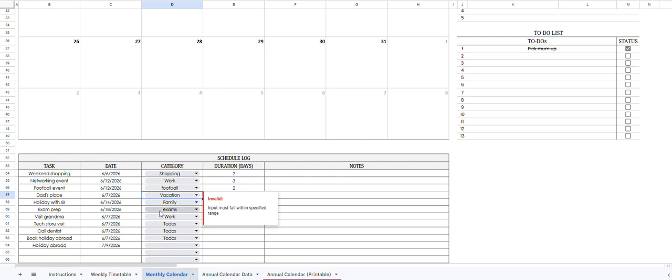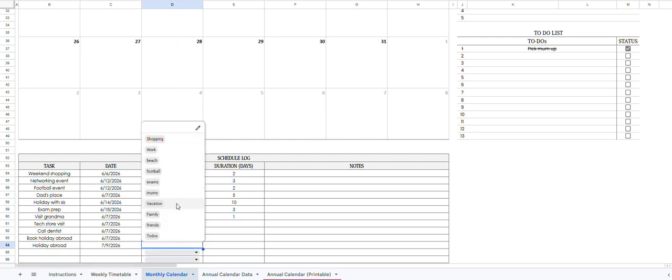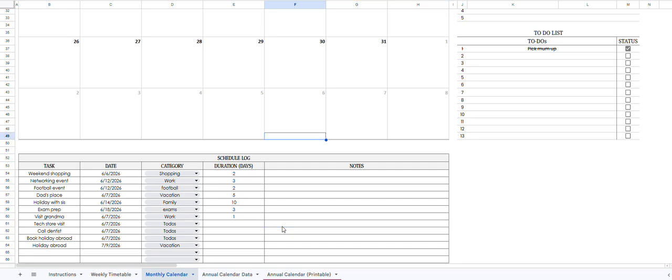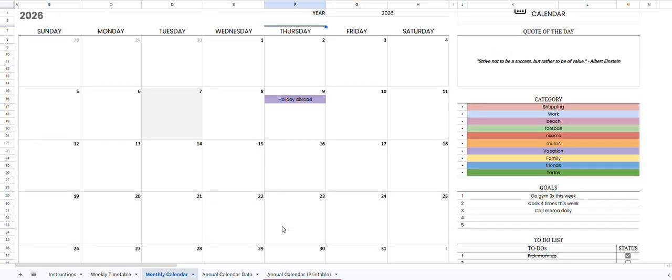Vacation. If you remove something, a category, and it was showing previously, it does need to be amended. So here we have vacation. Let's see if it's showing up. There it is, holiday abroad.